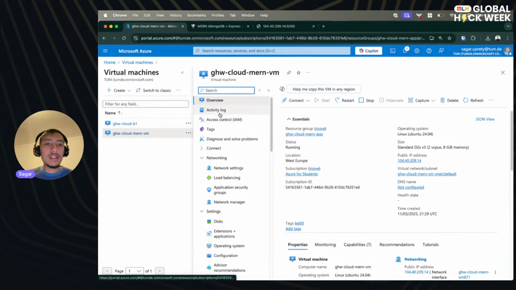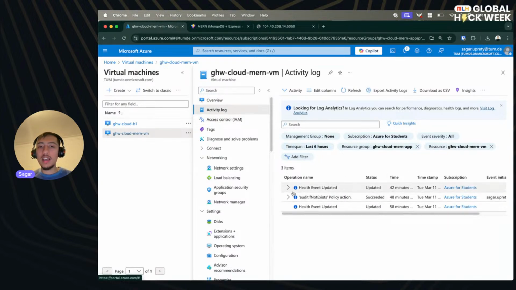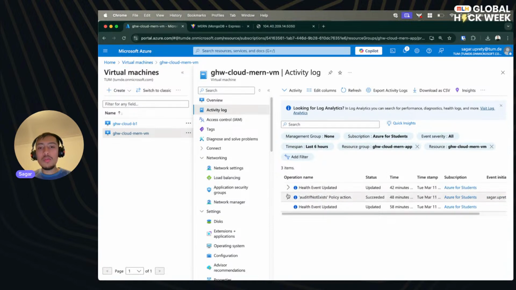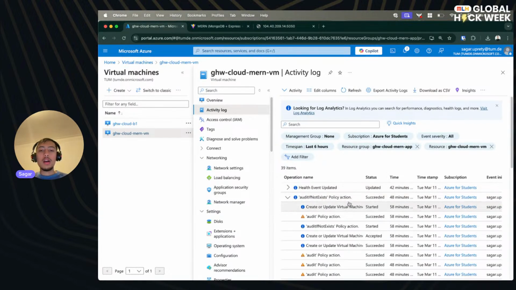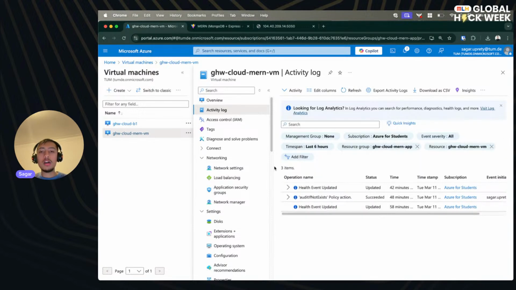And here you can see that we have the activity log where you can get a status of different operations. In this case, we don't have much issues. Otherwise, you would get different operations updates over here, right? So you can get if your VM is down, or if someone tries to change some policy in your VM, something like that. So that is also updated here. So everything is fine for us right now.